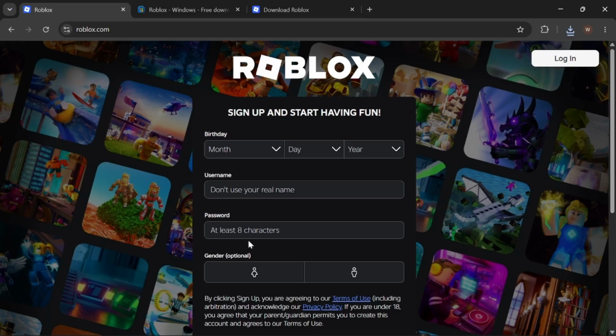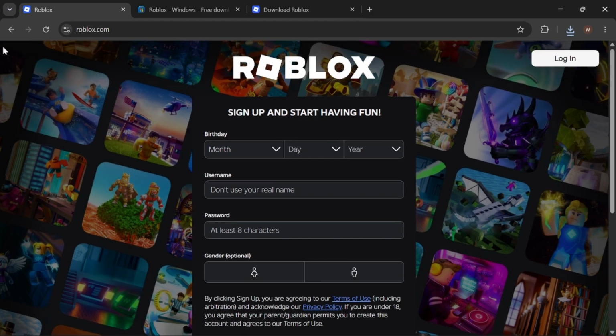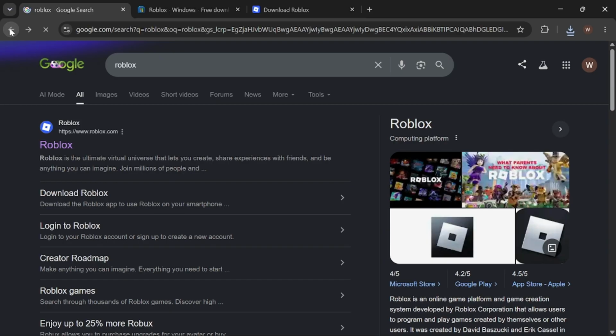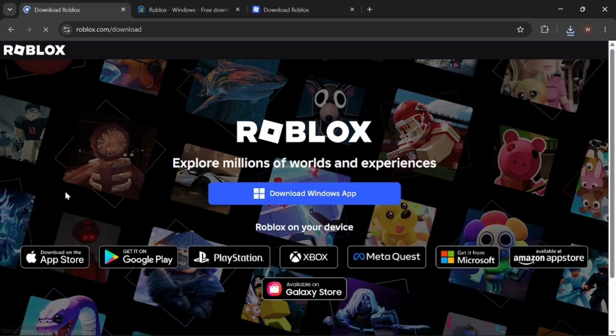Limitation: Roblox Studio is a separate application for creating games and should not be confused with the main Roblox player. If you accidentally install Roblox Studio instead of Roblox, you may need to download the correct version. This guide is best suited for users who want to start playing Roblox games on their personal devices.